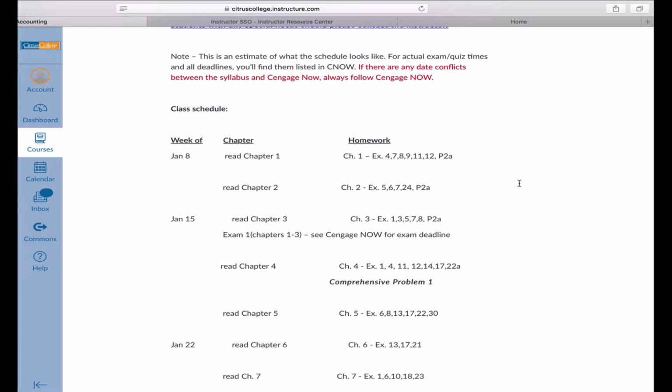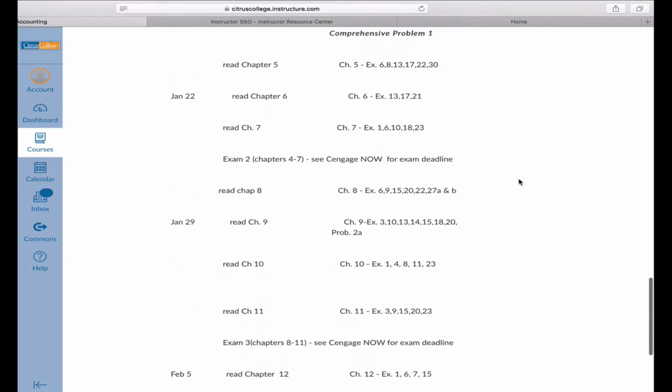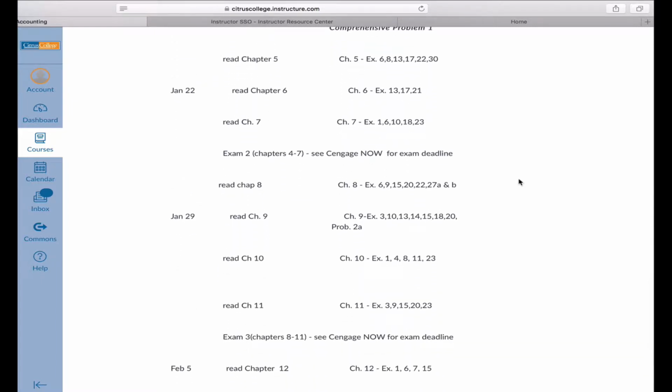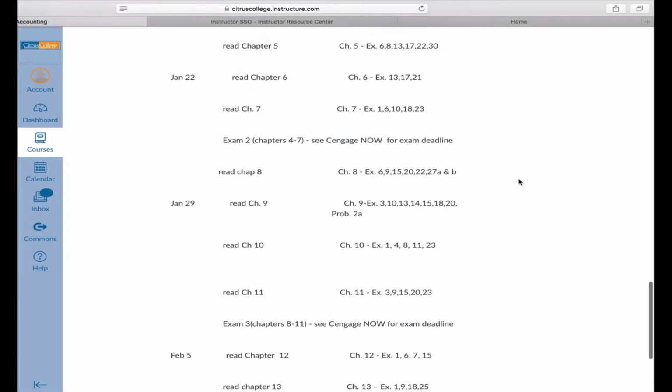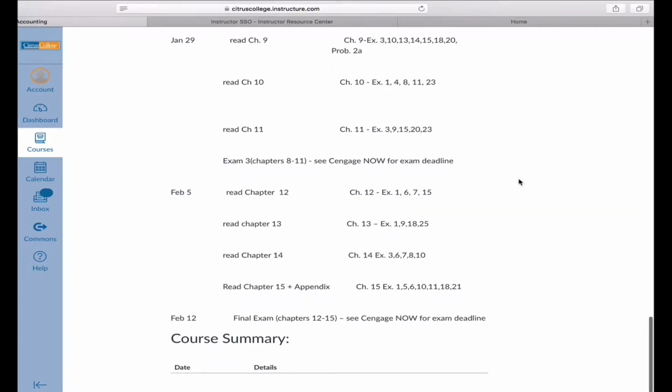Notice the first exam covers chapters 1, 2, and 3. That'll be the week of January 15th. I'll show you the dates on Cengage. The next exam is the following week, covering chapters 4, 5, 6, and 7. The following week is exam 3, covering chapters 8, 9, 10, and 11. Then you have one week where you don't have an exam, and then the final exam covers chapters 12, 13, 14, and 15. So the first exam is 3 chapters. The next 3 exams are 4 chapters each. That is the syllabus in a nutshell.